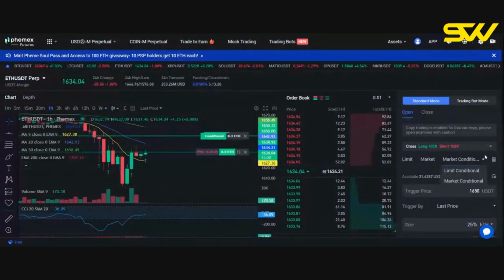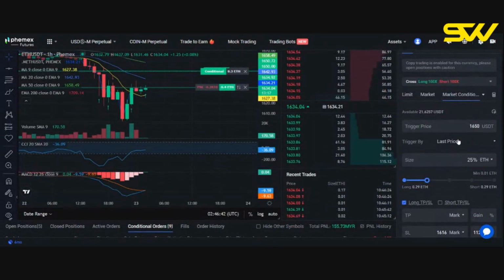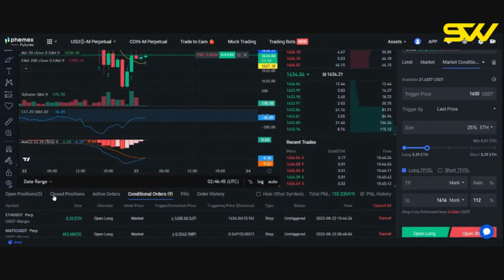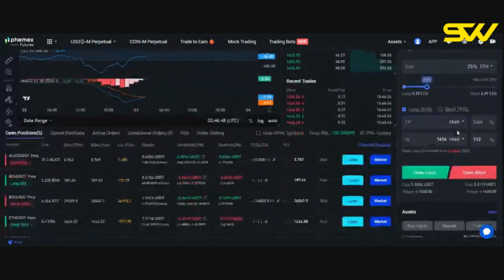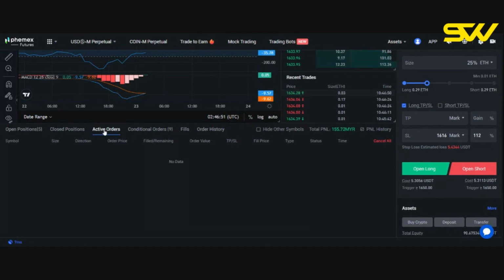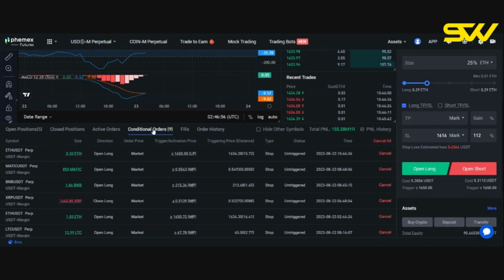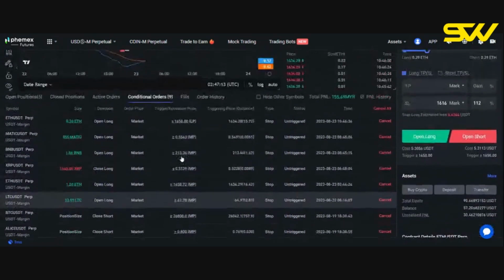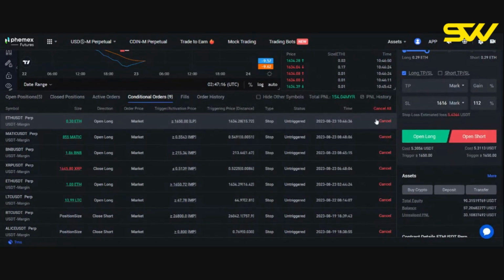Again, if you still remember, if I'm going to place a market order, where should I look? Where should I check it? If you remember, active orders are for limit trades, while conditional orders are for conditional orders. So if I look at the conditional orders right here, this is the trade that I have placed just now. When the price reaches this 1650, it is going to help me place a long position. That's a conditional order, right? But right here, you cannot see the take profit or stop loss that has been set.